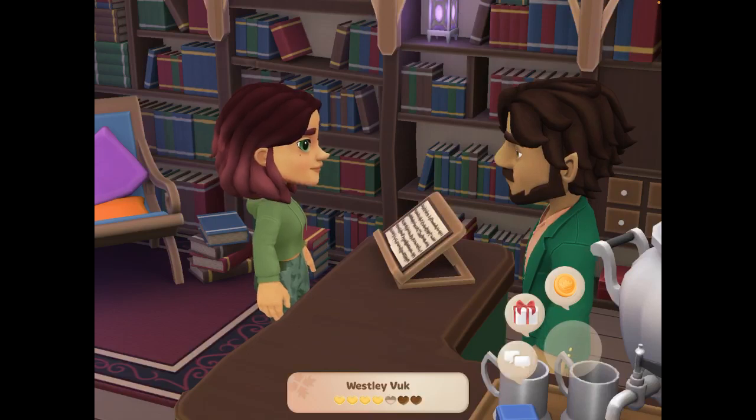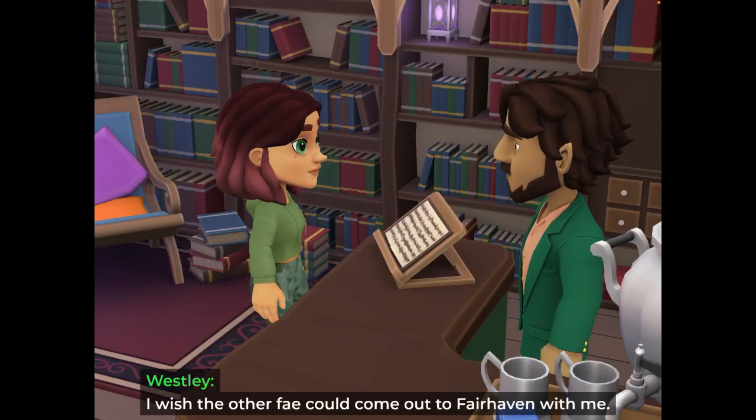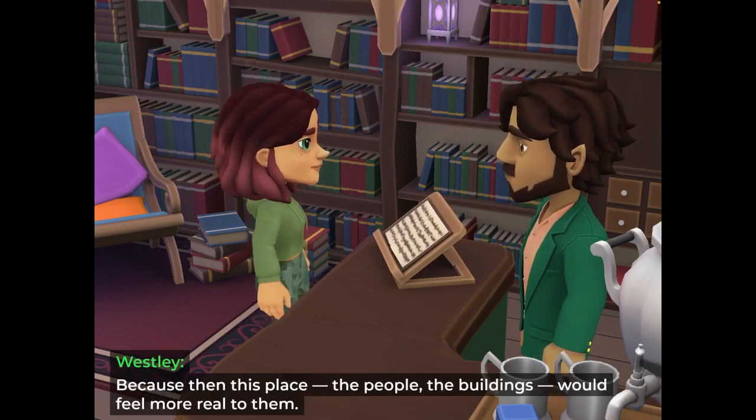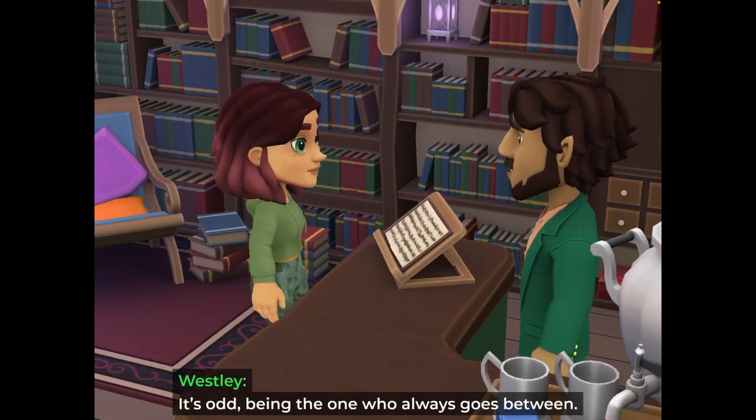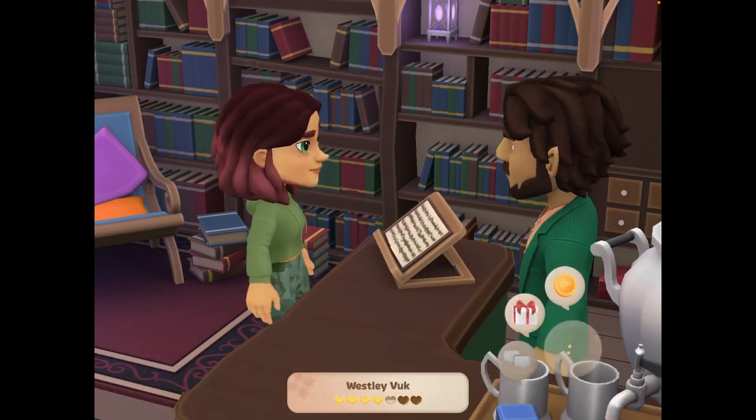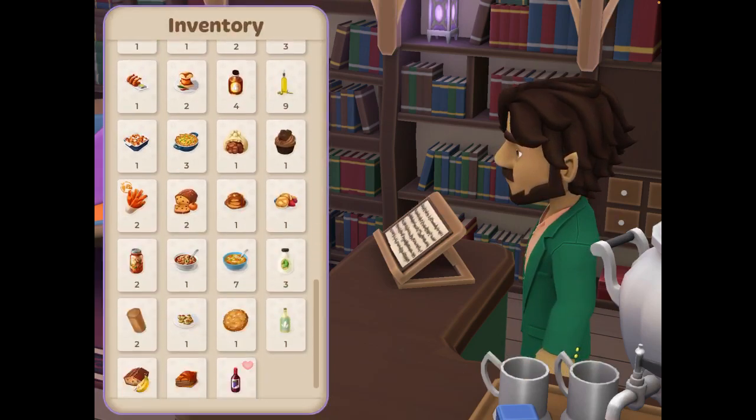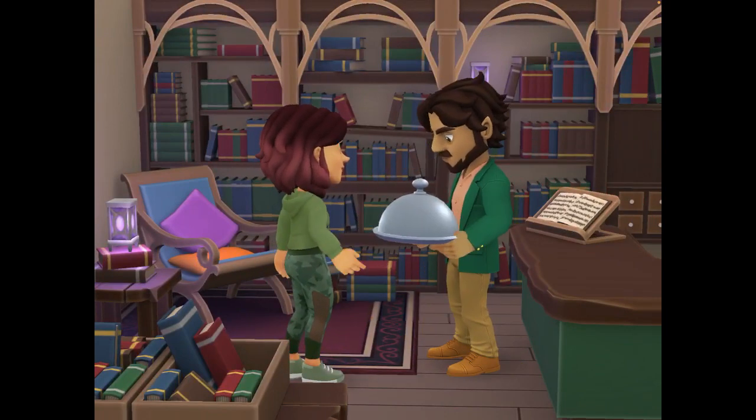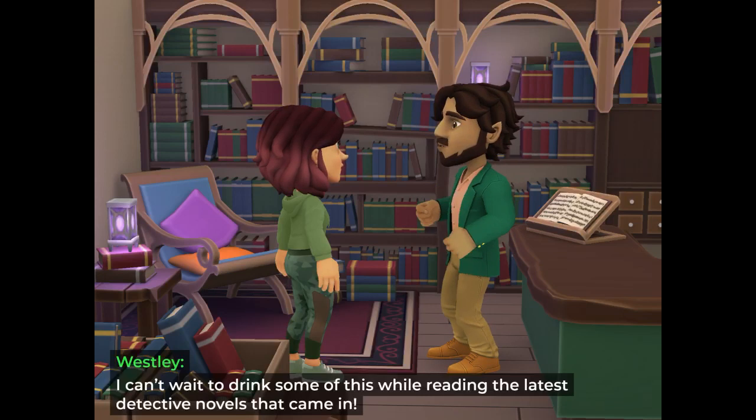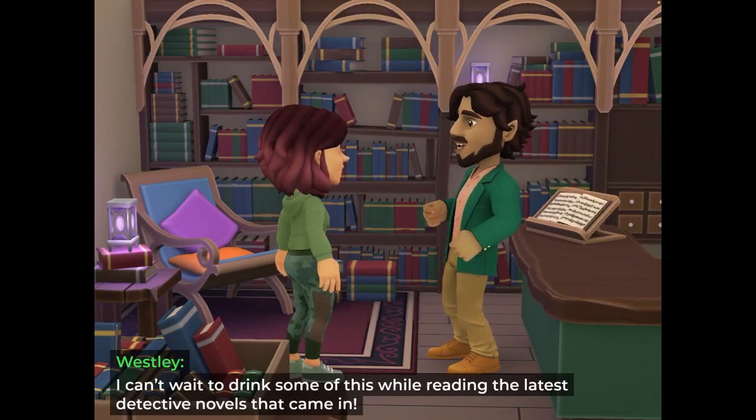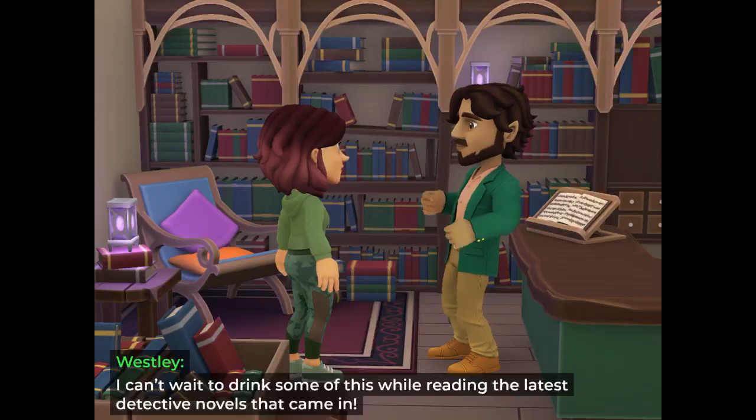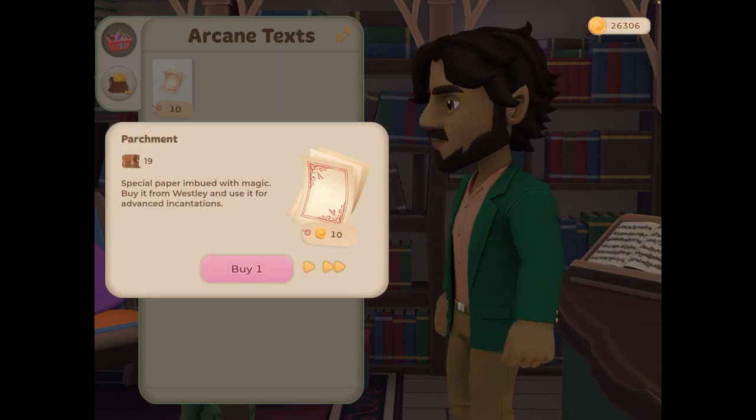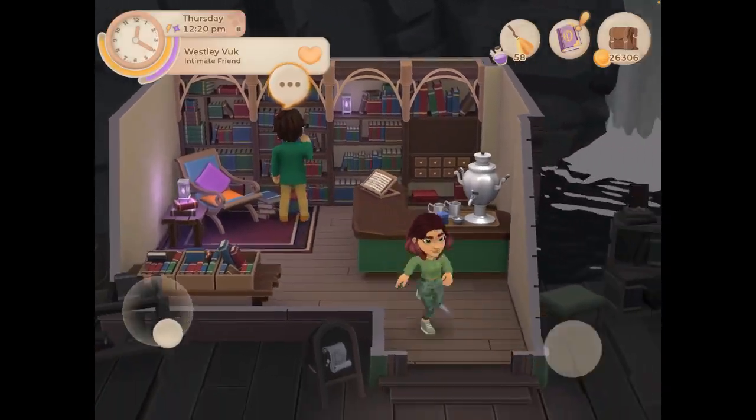And we have red wine for Wesley today, finally. I wish the other Fae could come out to Fairhaven with me. Why's that? Because then this place, the people, the buildings, would feel more real to them. It's odd being the one who always goes between. Oh, I can't wait to drink some of this while reading the latest detective novels that came in. Let's see. We don't need any parchment. We have some.